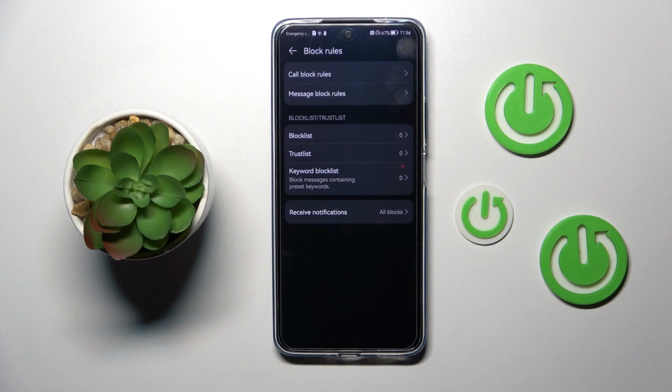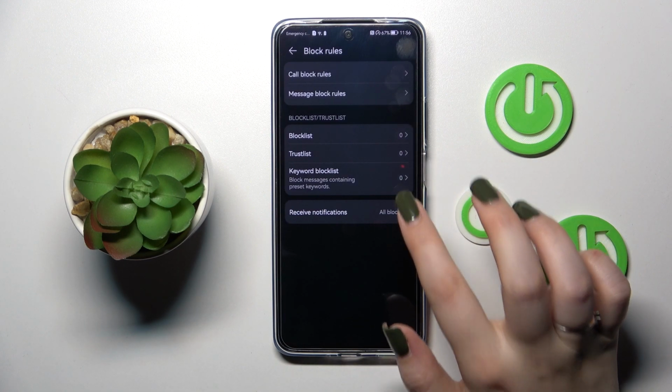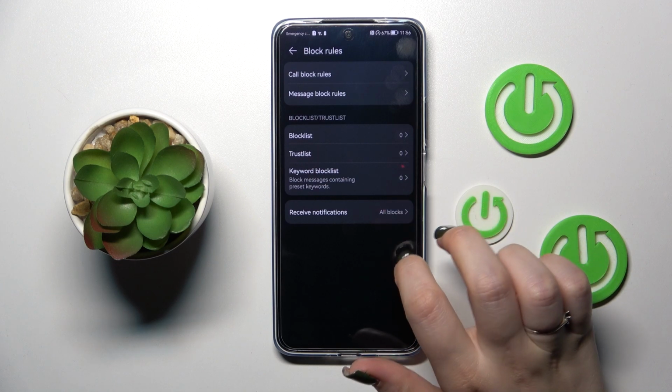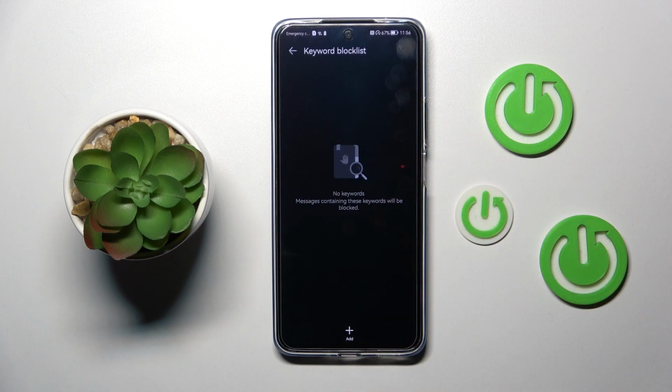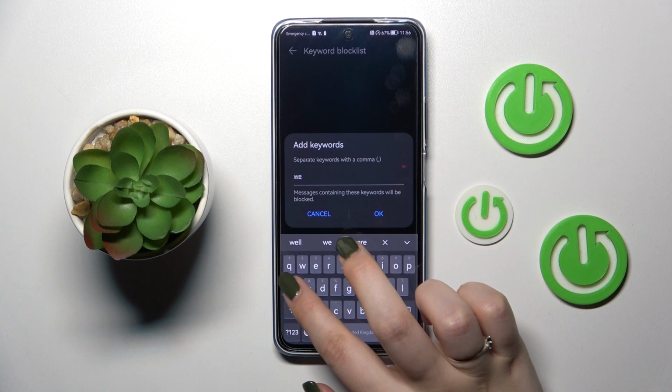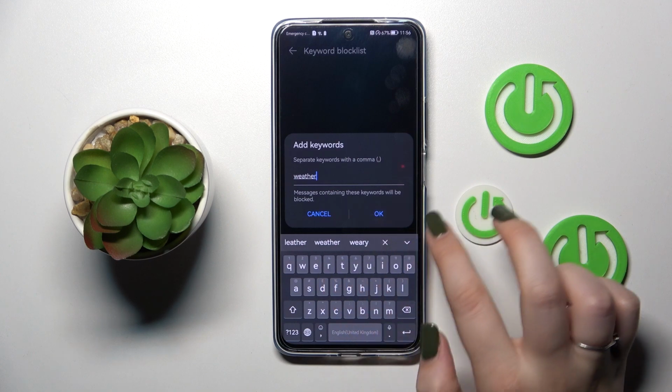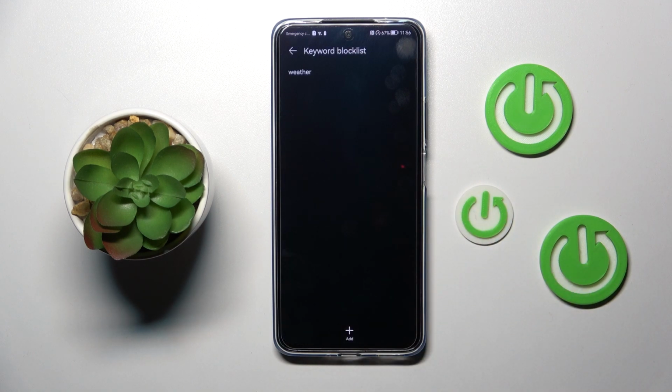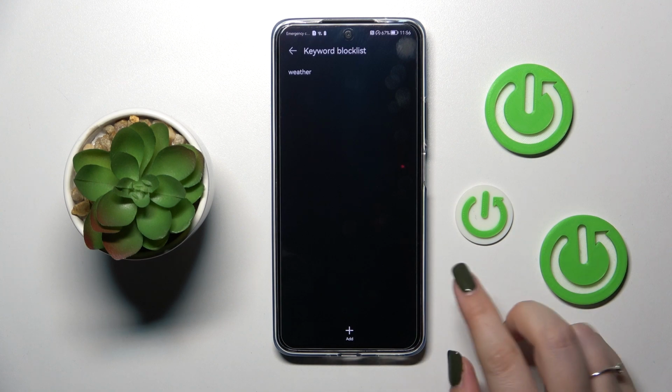What's more, just a quick disclaimer, we've also got the trust list and the keyword block list, which simply means that you can enter particular words which you don't want to see. So for example, if you add the word weather, then it means that your device will simply block all messages which contain the word weather. So that's kind of cool, I believe.